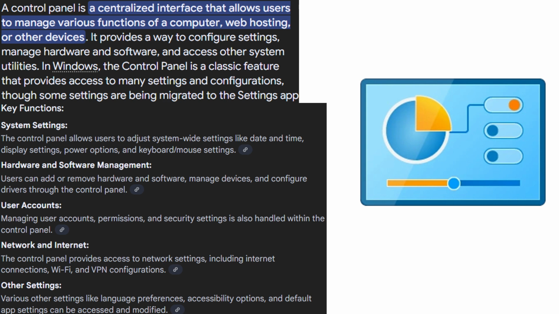Key functions. We have system settings. The control panel allows users to adjust system-wide settings like date and time, display settings, power options, and keyboard or mouse settings. Hardware and software management. Users can add or remove hardware and software, manage devices, and configure drivers through the control panel. User accounts. Managing user accounts, permissions, and security settings is also handled within the control panel.